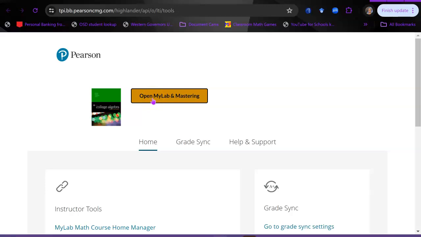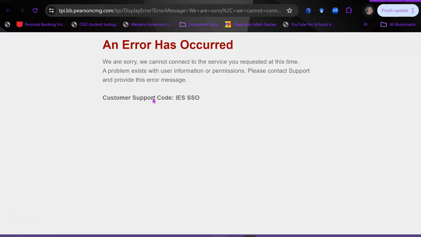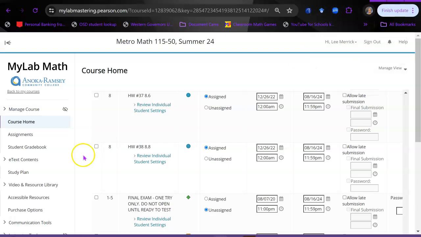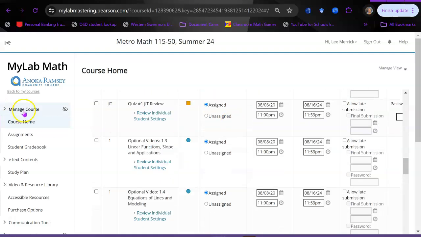So again, you're going to have this Open My Lab and Mastering. It's this yellow-orange button. You're going to click that. And you would then have Pearson come up, and they would require that you paste in your code at that point. If you go ahead and do that, you'll get somewhere so that it looks like this. You'll see your managed course. It will take you into this once you put in your passcode or your code from the clipboard.